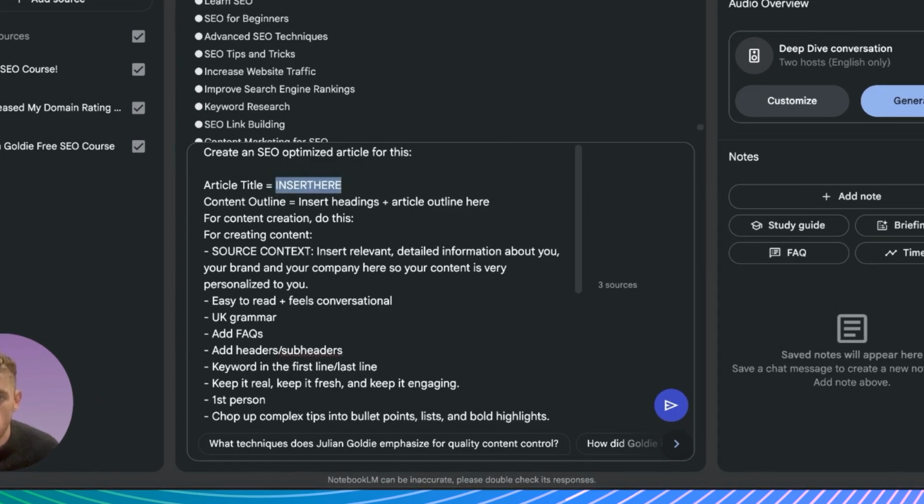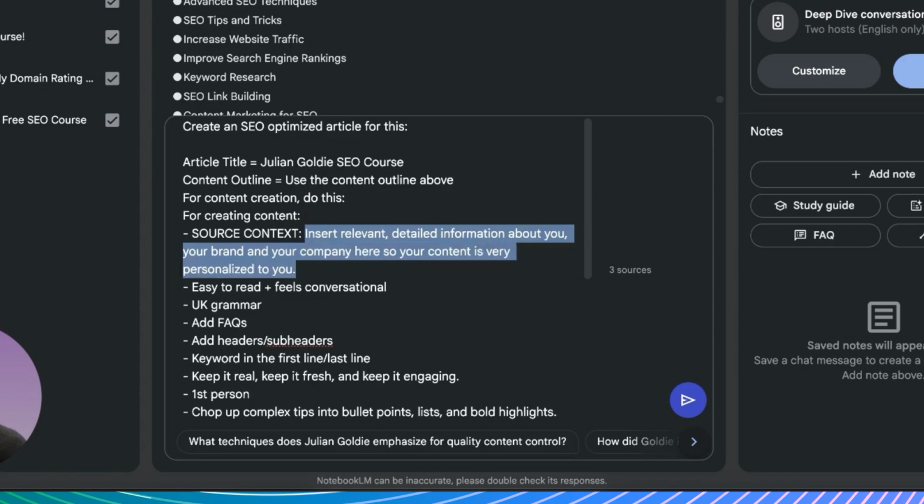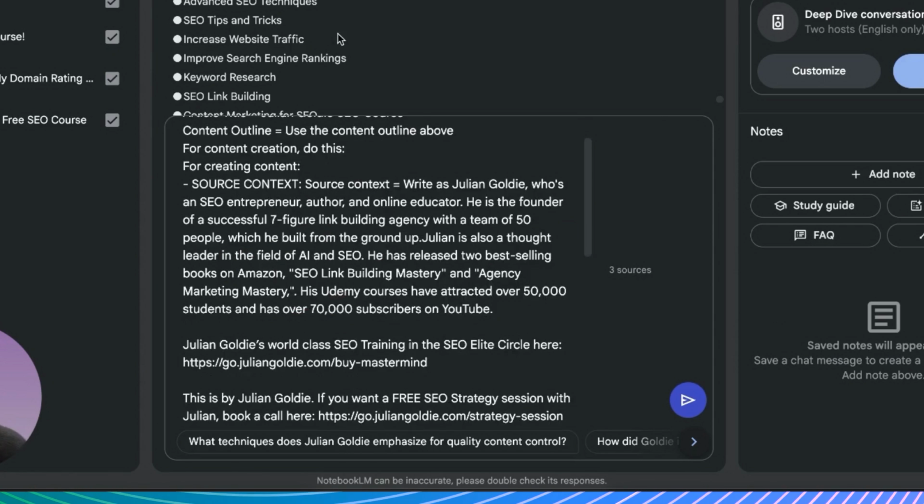We can say, okay, create an SEO optimized article for this, and we'll put the article, which is the keyword we're trying to target here. Content outline equals, use the content outline above. For content creation, do this. And inside the source context here, we're just going to personalize this to our business, which we've done right there.